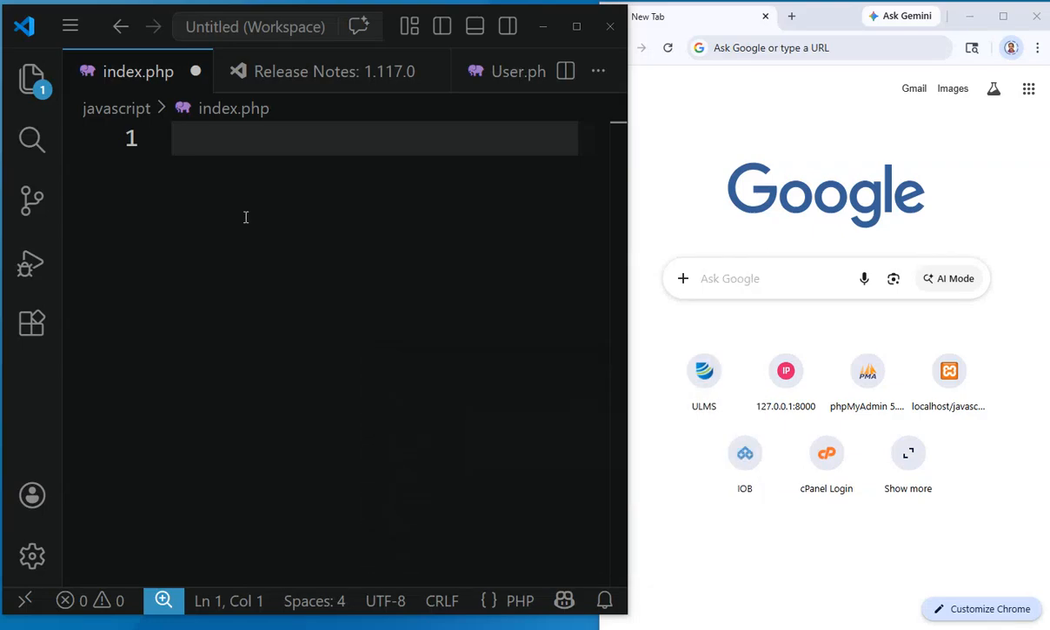Hi everyone. Today we'll discuss Laravel deployment on AWS step by step.